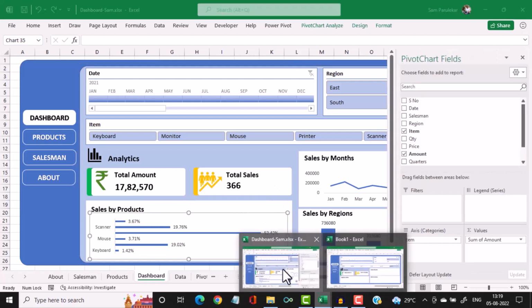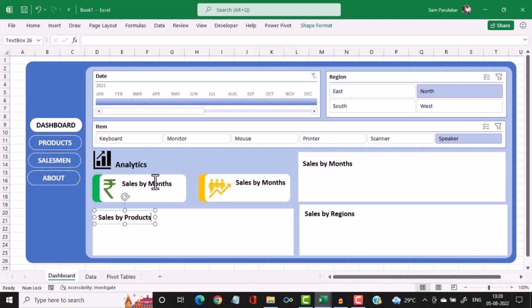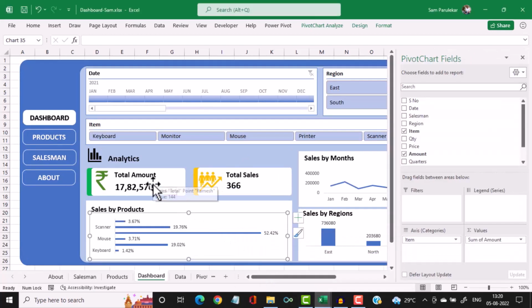So we come back to our original sheet and we change this to total amount and total sales. So let's see, it's total amount and total sales, and that figure will be coming below it.